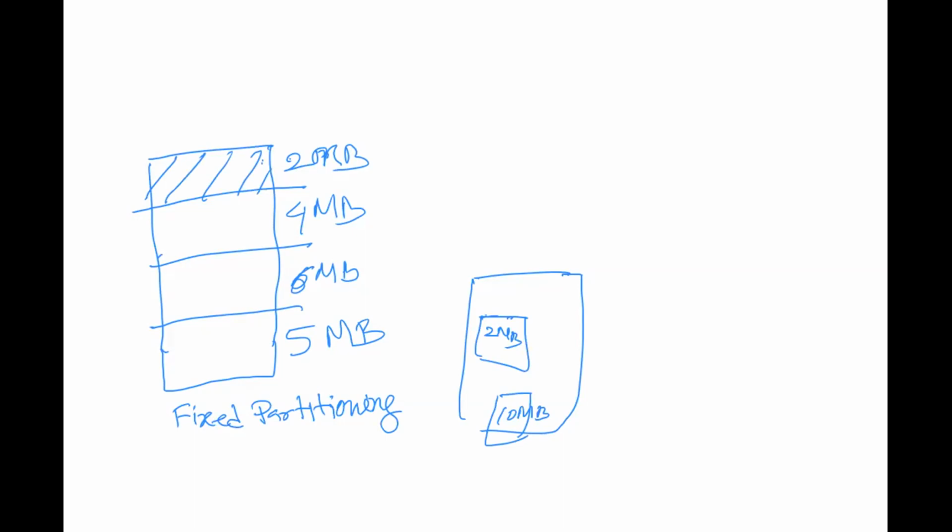From here you can see that there are two rules for fixed partitioning. One is that a partition can hold only a single process. For example, here there are 4 partitions, so it can hold a maximum of 4 processes.